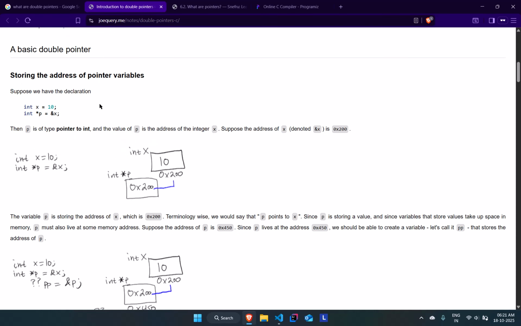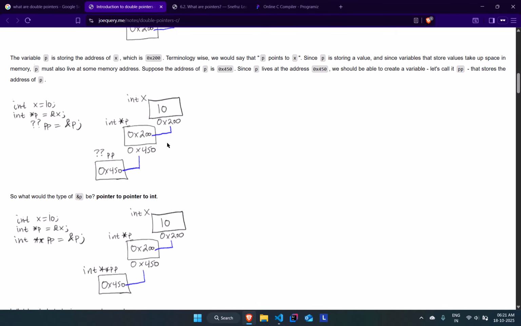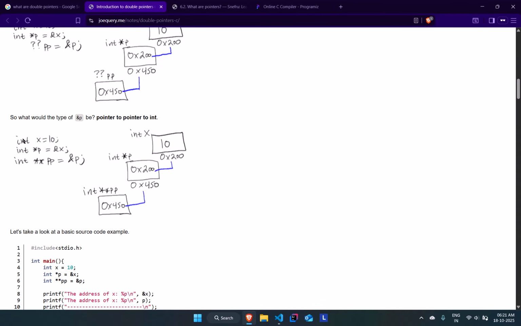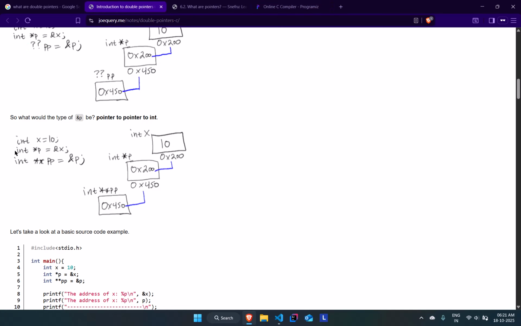Double pointers. I explained it, but we don't need all that. See, we declared x, then we assigned. That is what we're doing here. We assigned value at p equals address of x. That is what they did here. But in reality, what is happening? Value at p is what? 10.